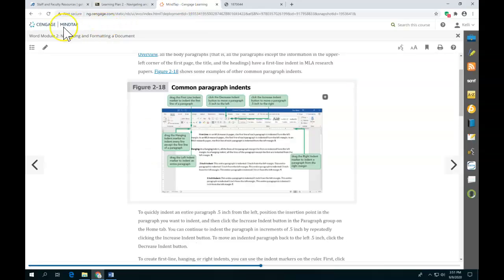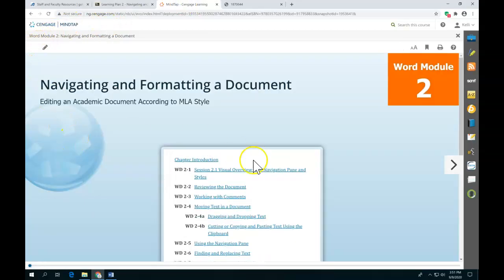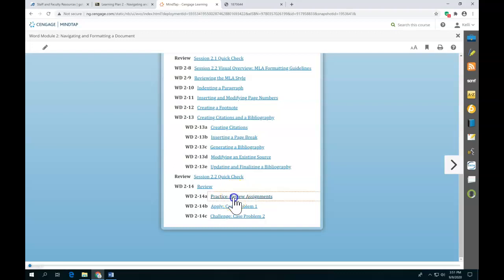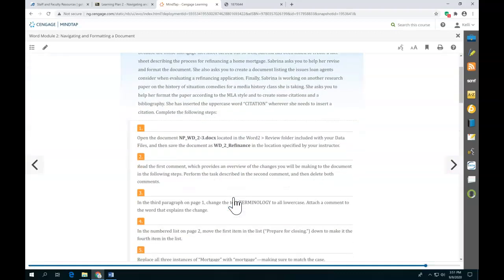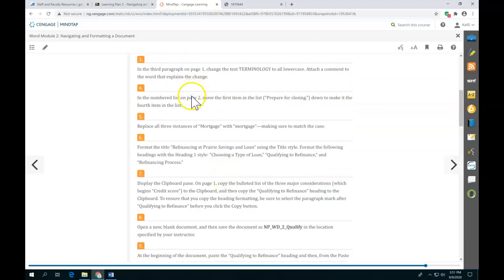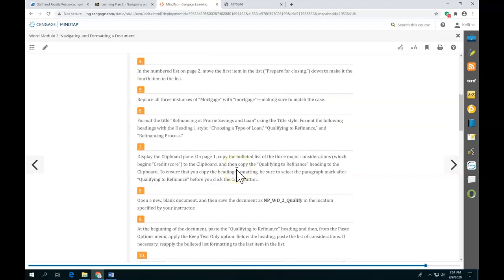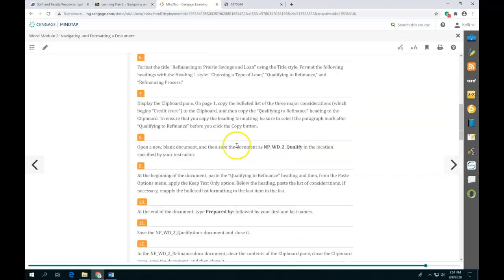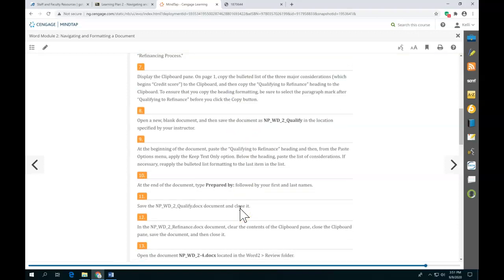You go into your MindTap tab, go to the table of contents, and go down to practice and review assignments, and you'll see they're going to have you open this file, rename it, and it's going to have you go through the comments and reply to the comments and delete comments, and so on. And that's going to have you put in a page number, and so on. So this is very much like what I just went through in the module. So sometimes it's easier to work through the review problem now because it's all fresh in your mind.